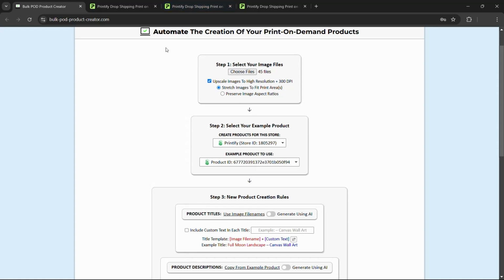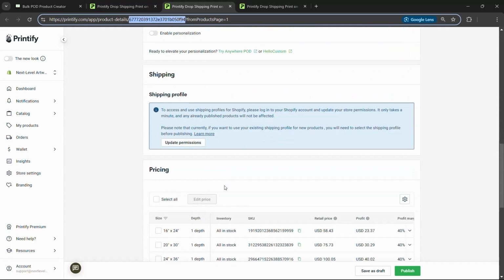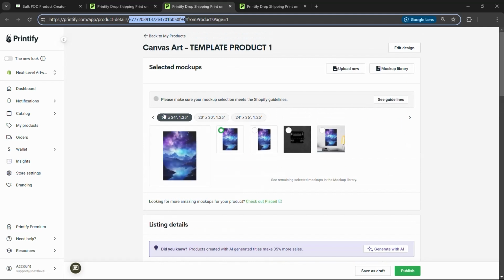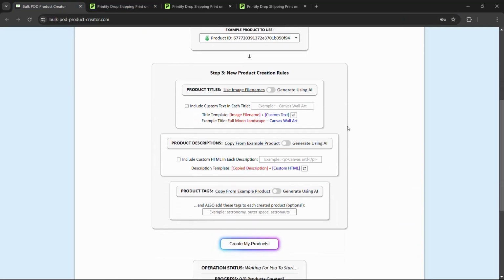This will allow the tool to get the information about this product so that it knows, cool, he wants to make canvas art, he wants to do these variants, there's this information about the prices, all that good stuff. So that's all good. This is set up. Really, the last step here is to set up the rules for our new product creation events, and then we're good to go. Product titles, descriptions, and tags each have their own section.